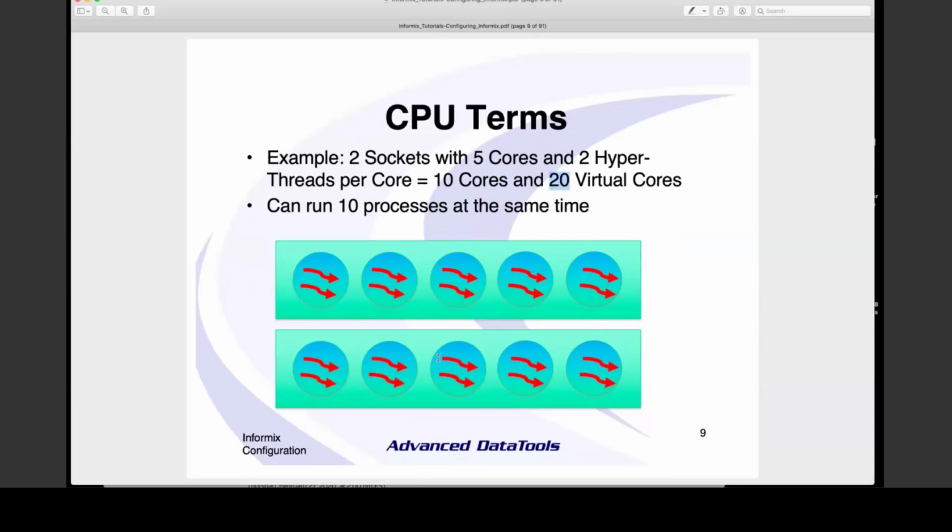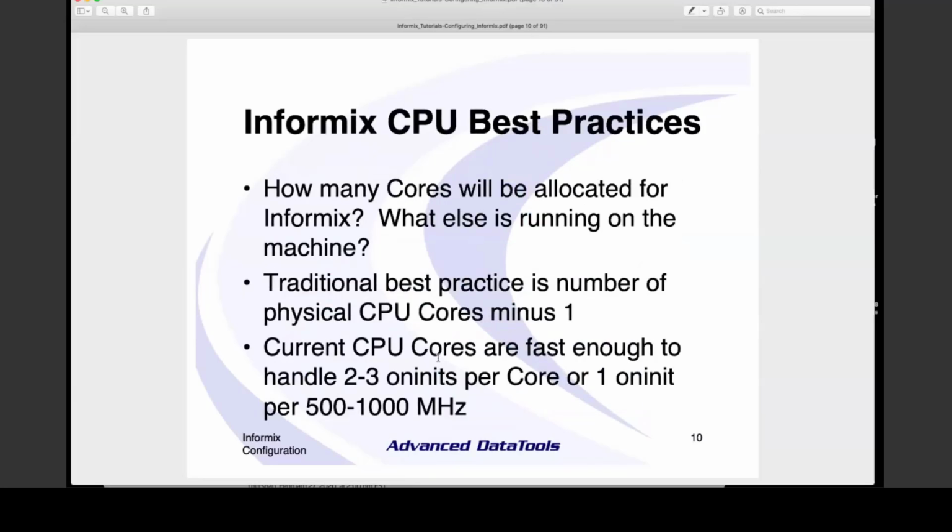Yes, there are virtual cores, but it still only runs one process at a time. It's so fast that most of the time it will have to wait, and when it's waiting, it will run the second hyperthread. So a key point to remember is if you have 10 cores, you're only going to run 10 things at a time. My system here has 8 processors, but it's only got 4 cores, so it can really only run 4 things at one time.